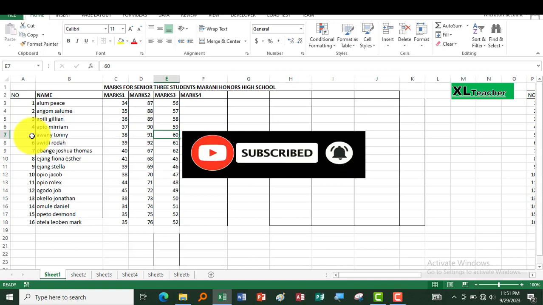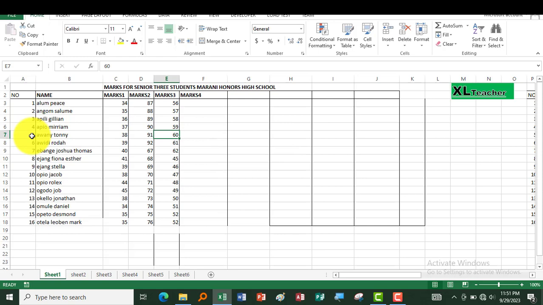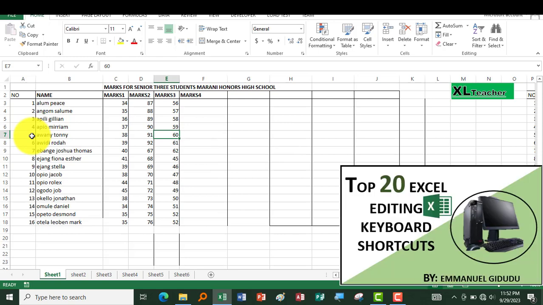That is for today. Last time we looked at editing shortcut keys, and today we have looked at the navigation shortcut keys in Excel.